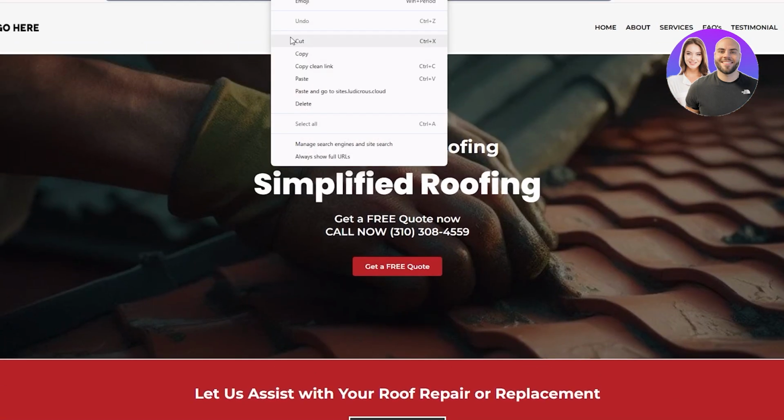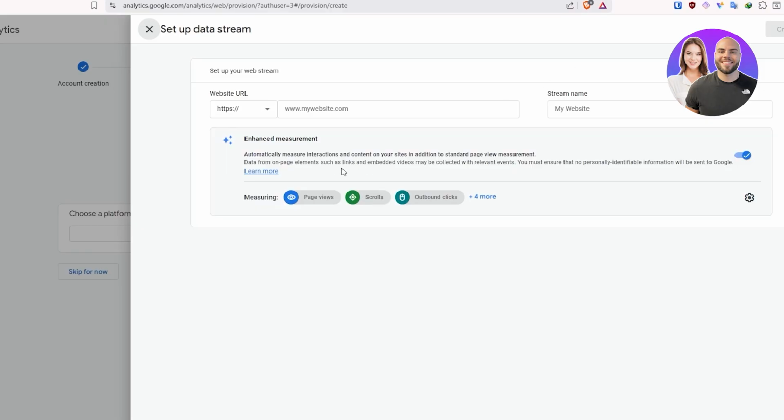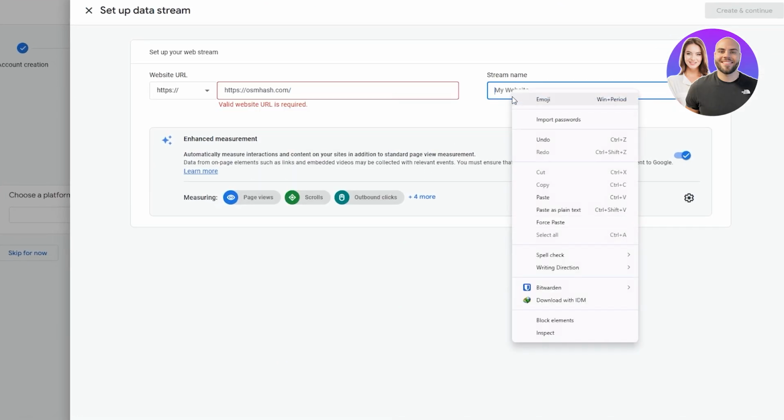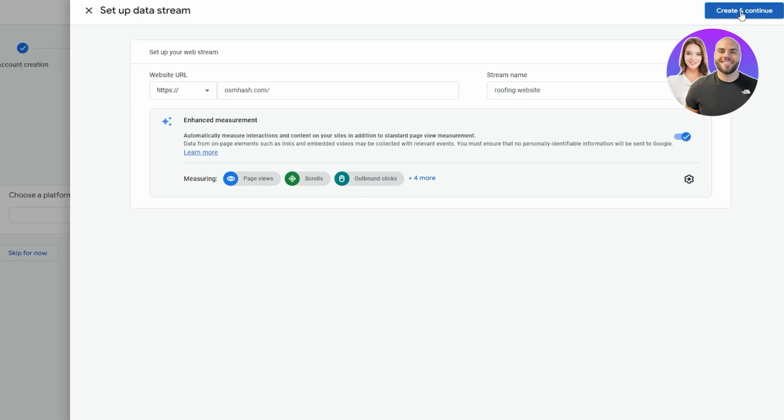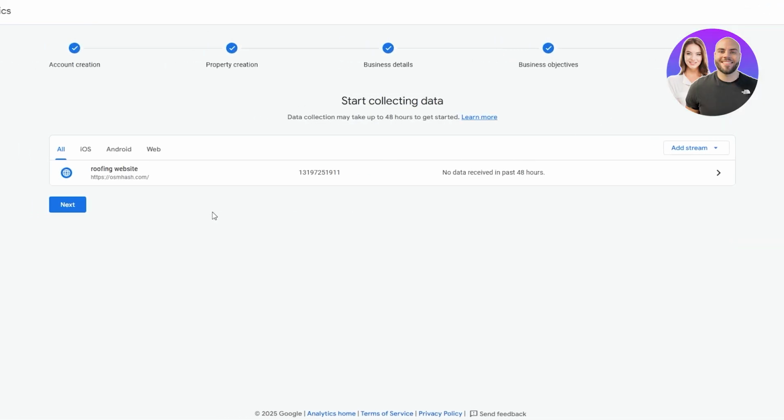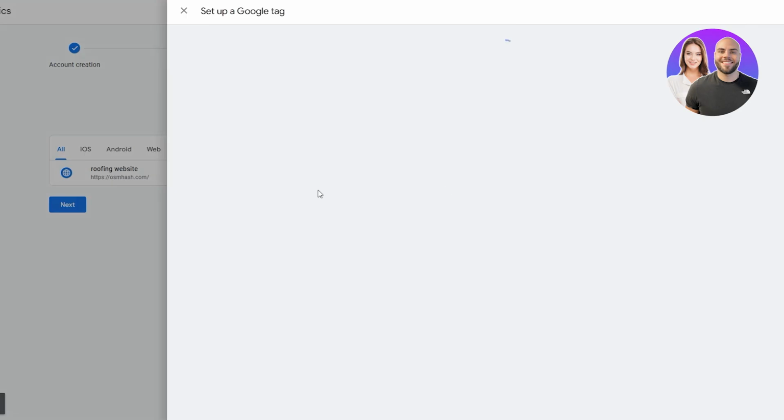Now we can just copy the link of the website, come back to analytics, paste it, and we'll go with roofing website, and then hit the, oh, it's invalid. There we go. Now it's better. And then click on create and continue. We are good to go now. So next we click on the next button. All the data should be received, but currently there's no data. It's fine.